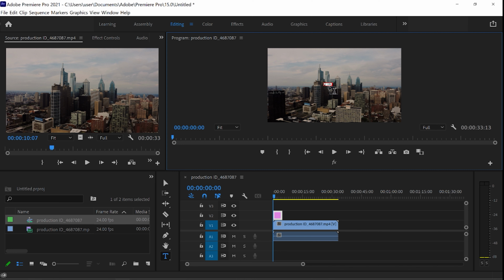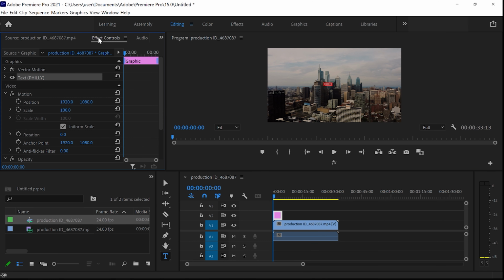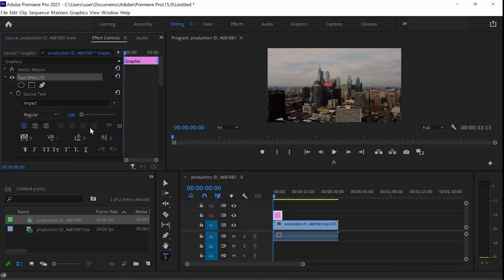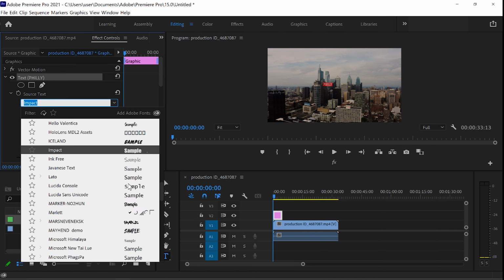So once you have that, you can pretty much choose any font you want. You want to go ahead and highlight that and go to the effects tabs. And right there, you'll see the icon for your text. You just drop that down. And yeah, you can just choose any font that you want. So I'm gonna stick with the sample.